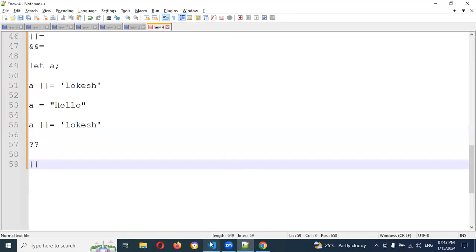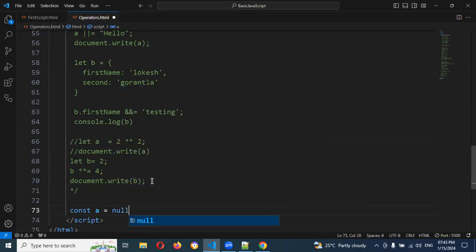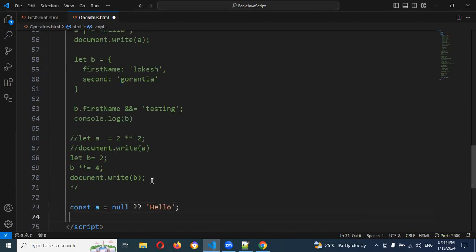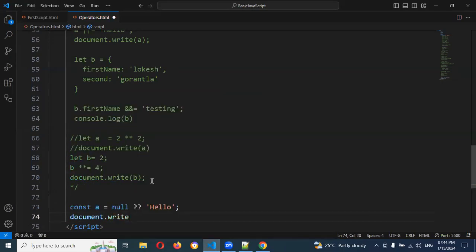And a similar format you can use in variable places also. I'll show you a simple example. Maybe you will get it. If I say const a equal to null, then two question marks, and I say hello. Now I want to print with document.write, and it will give you a. If I save this, it will give you hello.